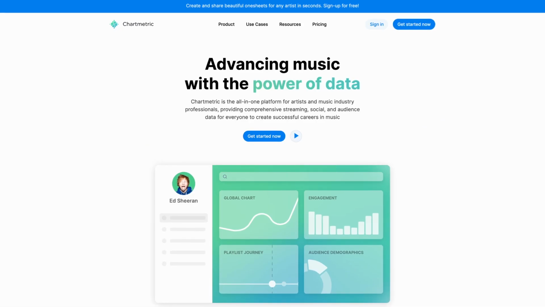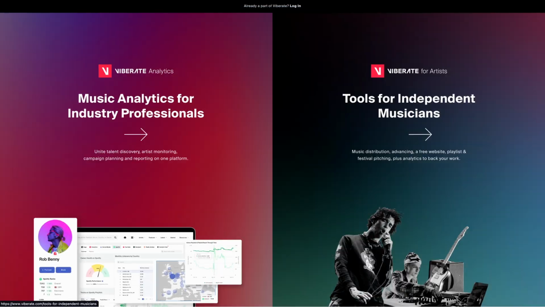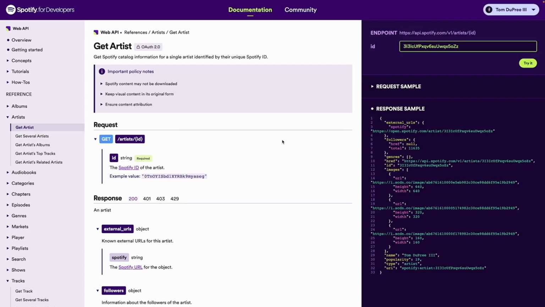The advent of music streaming services, and Spotify specifically, has birthed this new economy of tons of different music tracking tools. Now, I'm sure we're all familiar with things like Chartmetric, Vibrate, and Music Stacks. Every single one of these tools, to some degree, whether completely or just in part, are all built on top of Spotify's API. And their API is public-facing.